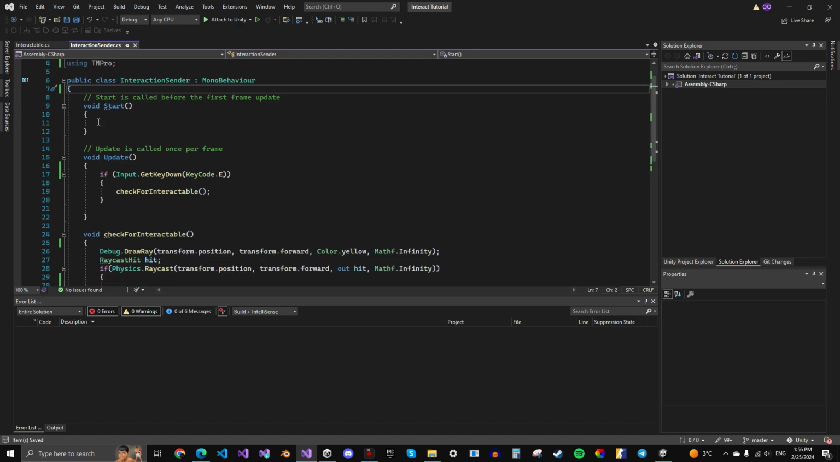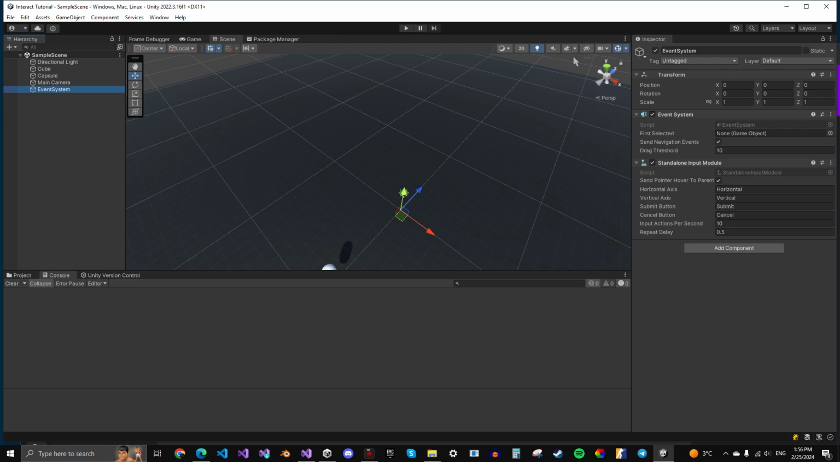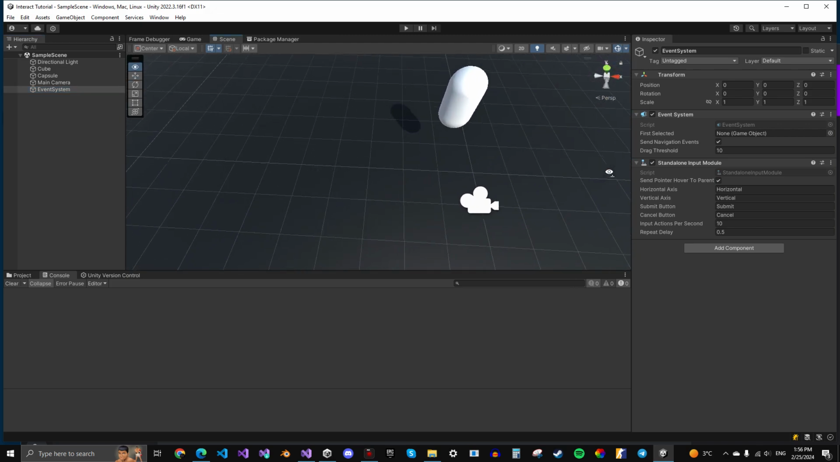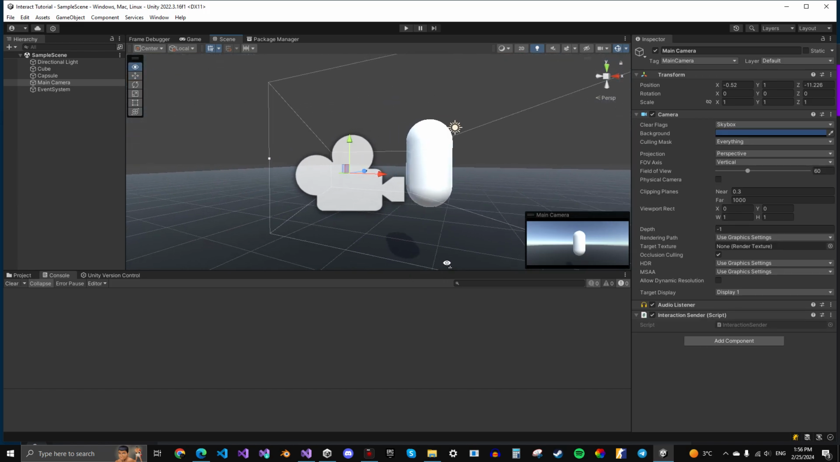So in the update, we check if the player inputs the key E, and if he does, we say check for interactable. We first draw a ray to show where it's actually pointing, or where the forward is. Another cool trick I learned is that the Z-axis, as we all know, is forward, so you can just see on the blue arrow where the forward is.